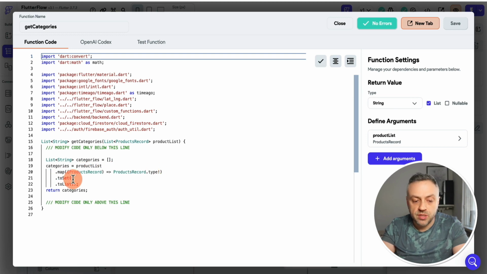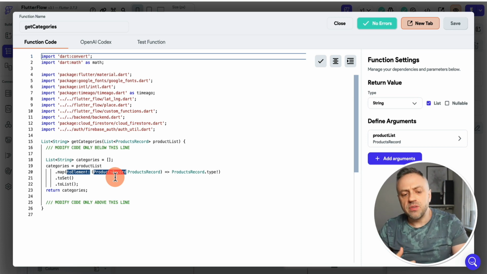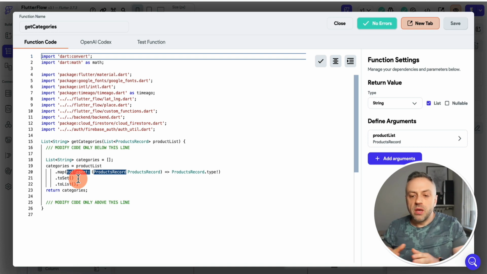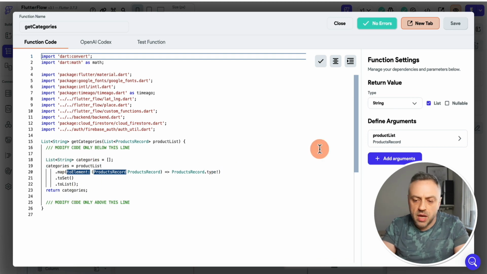And we have this toSet and toList. The purpose of that, as I explained in many other previous videos, is that you want to remove duplicates. That is a very common pattern in order to remove duplicates, right? This thing wants a list, but a set is essentially a list with no duplicates. So we convert it to a set first, which removes the duplicates, and then we convert it back to a list because it wants a list. And in this case, this is going to be a list with no duplicates. So this is perfect. And we just want the type right here, which is categories. Essentially, it's categories or type. It's the same thing.